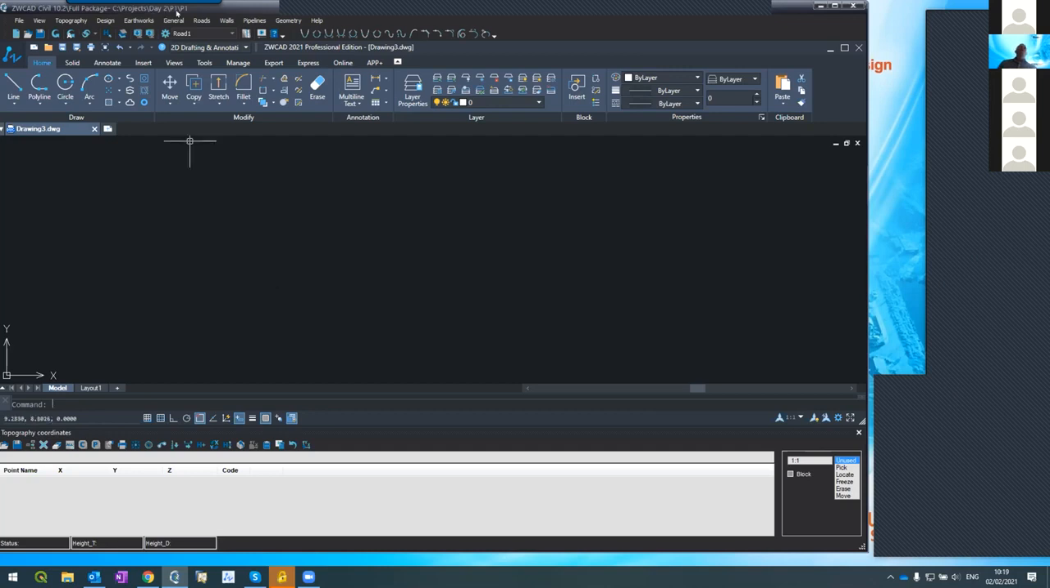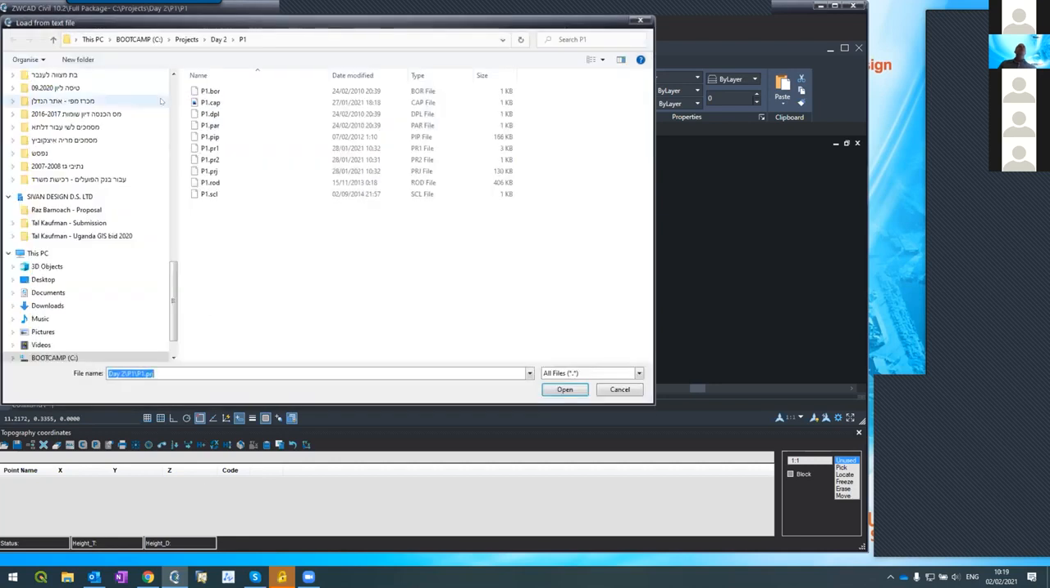So I started a new project. The first thing that I'm doing, in this case, I'm loading a coordinates file, an XYZ file. I'm doing it from the topography window here on the side, on the bottom, which is an editor actually. I'm using the most left button, load from file. This is the button. And I'm going into documents.